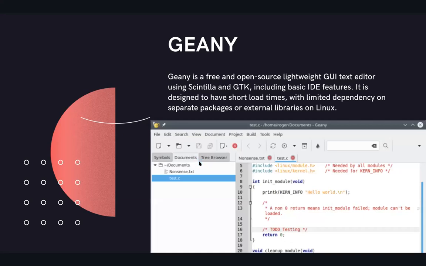And yeah, so Geany is another free and open-source text editor that can perform like a basic IDE, which can help you reduce the load time, because it is designed to have short load times and limited dependency on separate packages.